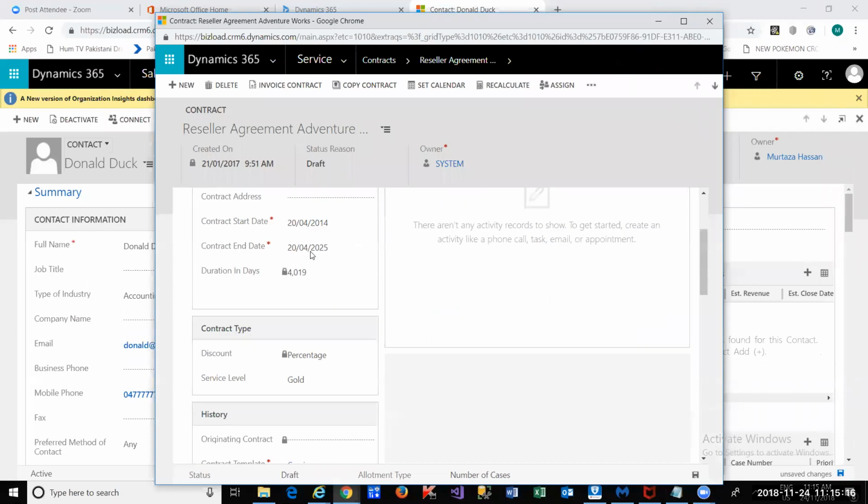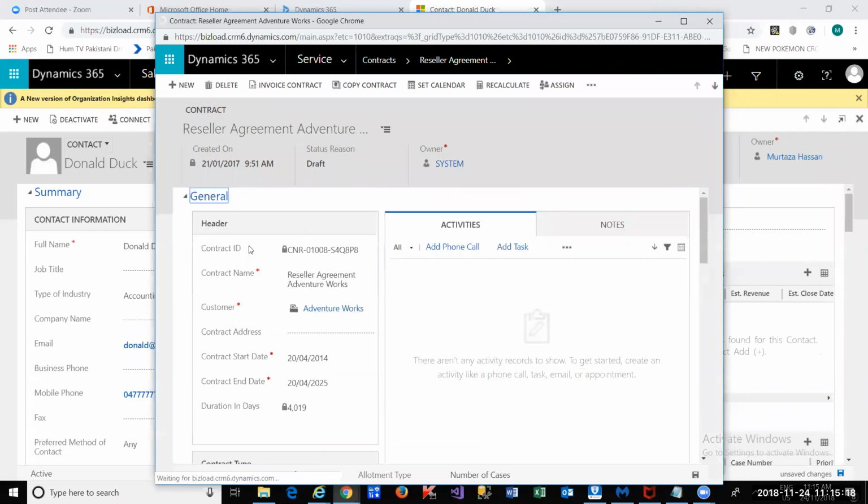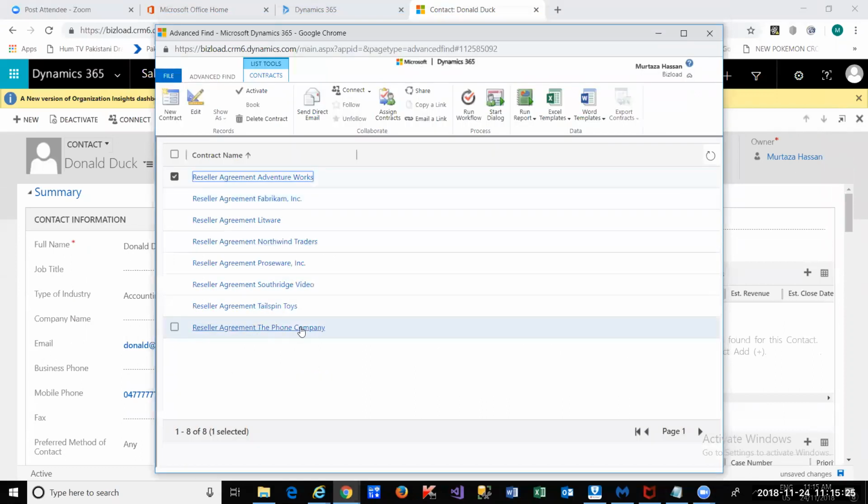We can see this is one of the contracts. Okay, so this is something created out of the box. All right, so what if we wanted to add these contracts in here, in the contact? Okay, so what you'll do, we have the contract entity, reseller.